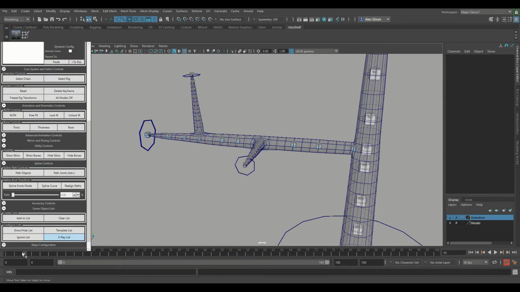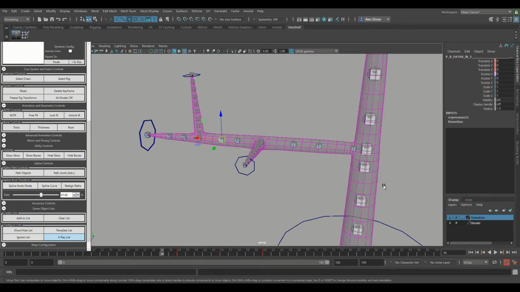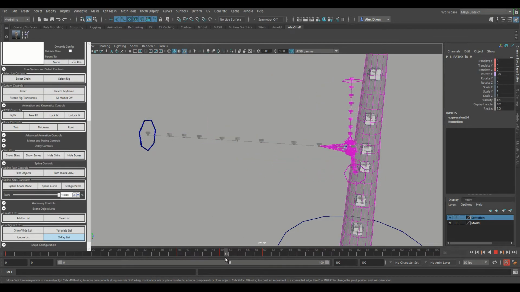So if I just go through the timeline and find an animation, I'm just going to select chain, and with these nodes selected I'm going to press delete key, and as you can see all the keys have been deleted. Every single animation to do with that particular node will have been deleted, and this goes for every other node. And this can be combined with select rig and select chain, so if you have your entire rig selected you can also delete everything.